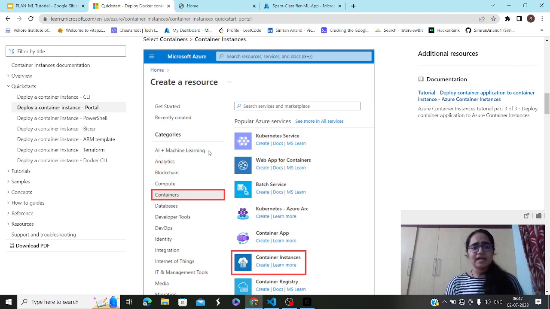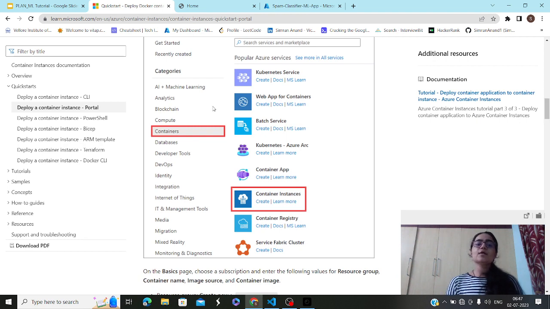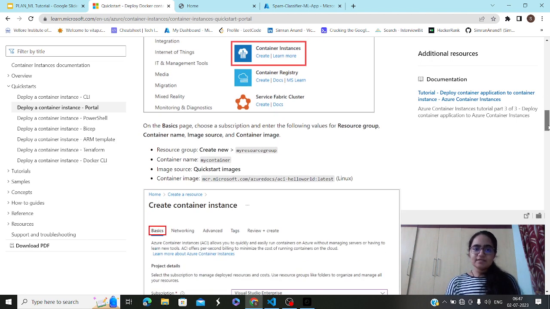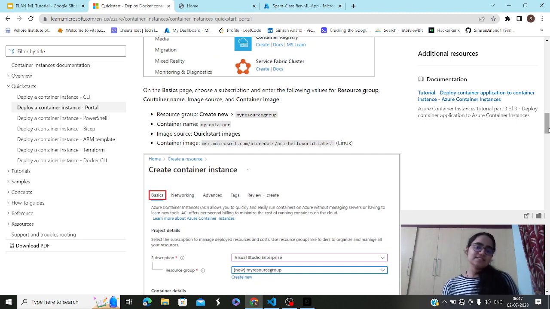In categories, you see AI plus ML, analytics, containers, databases, compute. You can explore all of them. Over here, click on containers, because yours is not a database. You have a Docker container already with you. So you click on containers, and over here you see Kubernetes, web app for containers, container instances, and everything. So you click on container instances over here. Or you can directly just type Docker as well, even that works.